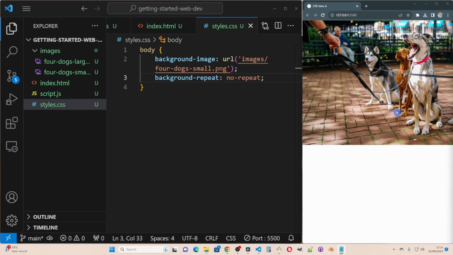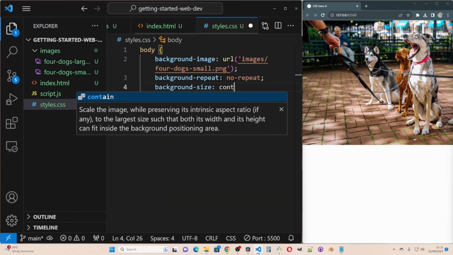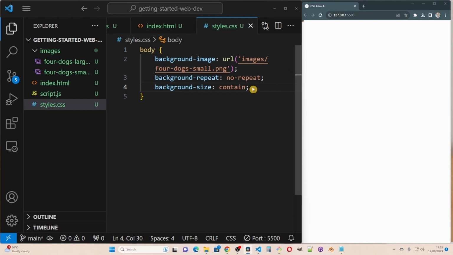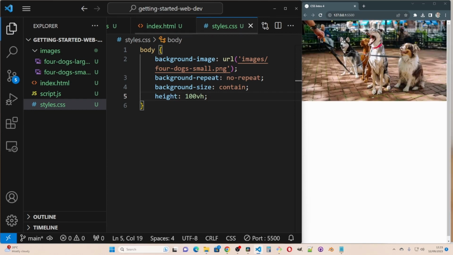So starting with this small screen size, I'm missing the 4th dog. You can see his paw just there. Now I can get over this problem by setting background size to contain. And I now have an incredibly small image. You can just see it just there. But don't worry, I'll get over that by setting the height. Height 100 viewport height, VH. And that's it. And now we have all 4 dogs.